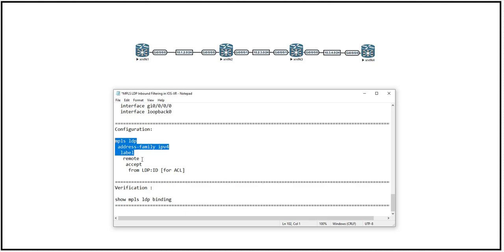But in outbound filtering, we need to use the local keyword. Why? Because we are working on the local labels, okay? Because we talk about which label should be advertised. But here, we use remote. Why? Because we are working on the labels that we receive from our remote neighbors.